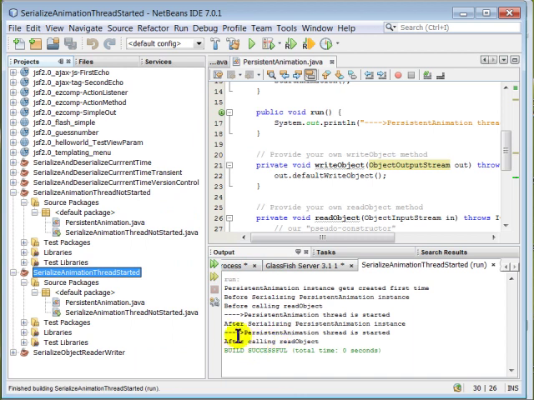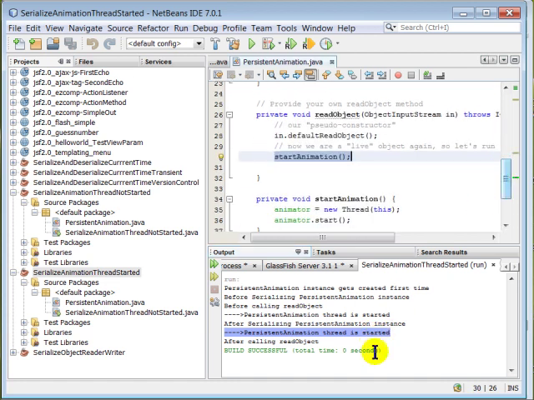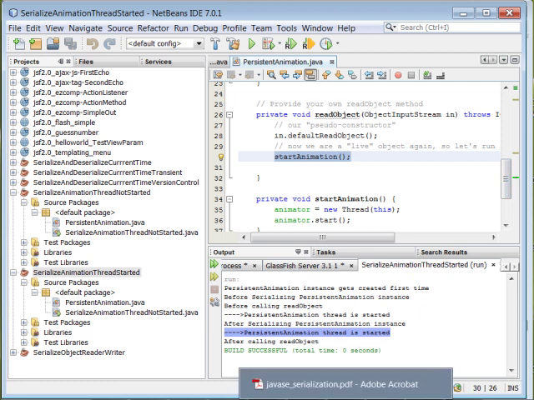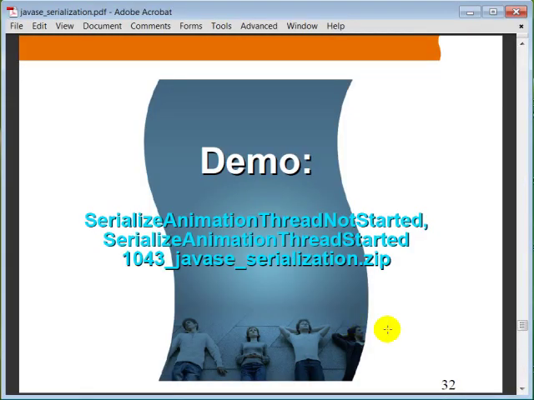you can see there is a 2. This is the persistent animation thread is started message from the first time that object gets created, even before serialization and deserialization, and this is from after it is deserialized. So by implementing, actually, it's not overriding, by implementing the read object method in your class, you are basically providing your own behavior. Hopefully that clarifies this customization.